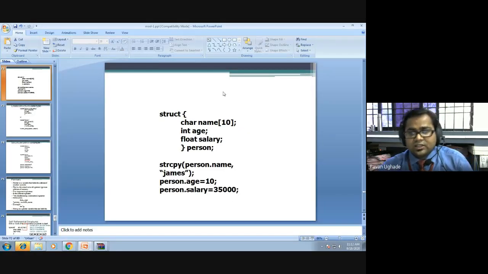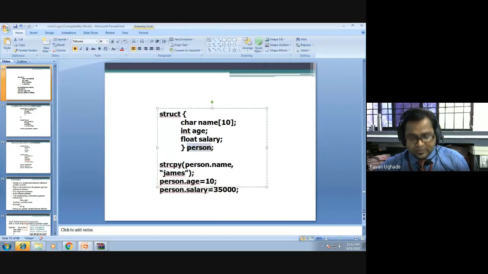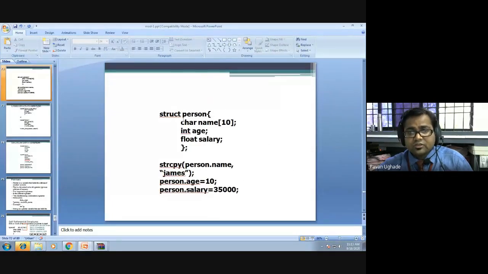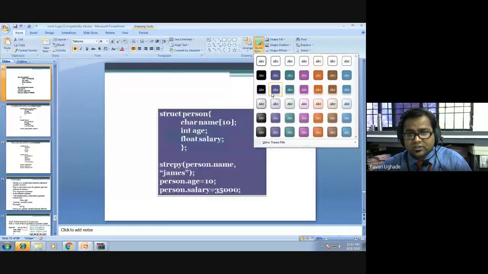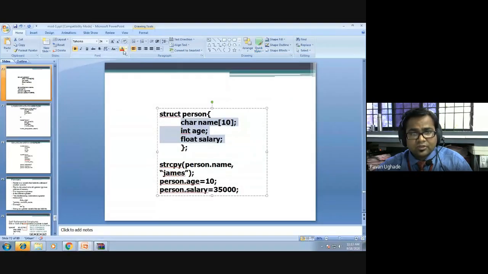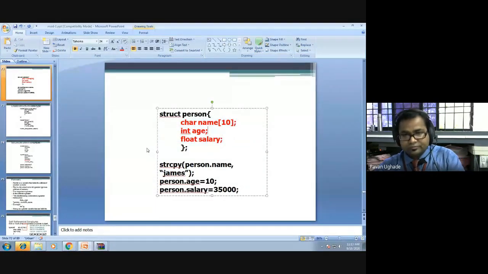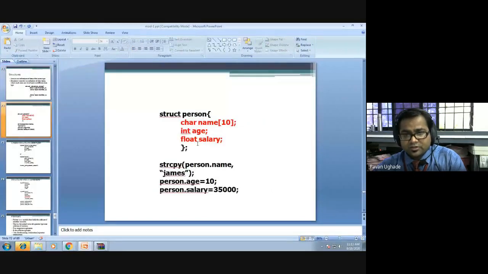Now here I can consider this as struct person, like what is mentioned over here. I think in the first year you people have gone through this. So struct person, and these things are called the data elements of the structure. This is better: these are the data elements, name, age and salary.